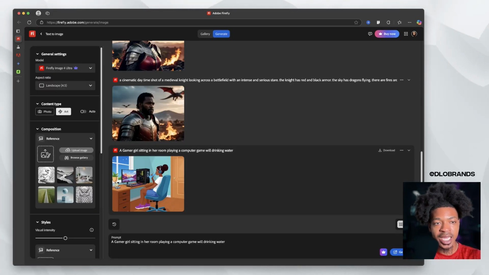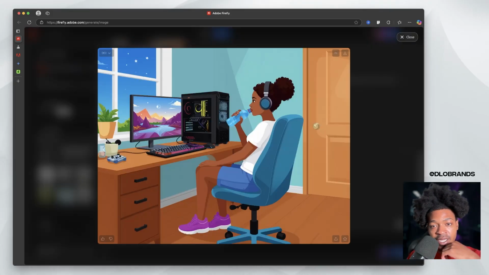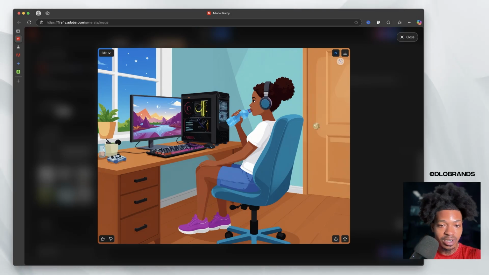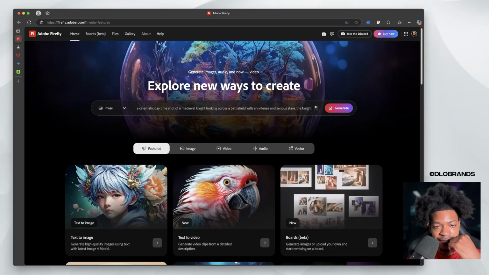And keep in mind that when you are on the main page of Firefly, you cannot put as long of a prompt as you can within this dialogue, this dashboard right here. So keep that in mind. Okay, so she's drinking water, she's playing a game, gamer girl, she has a gaming PC, and she has a controller on her desk. It did what it was supposed to. But let's try out our video.